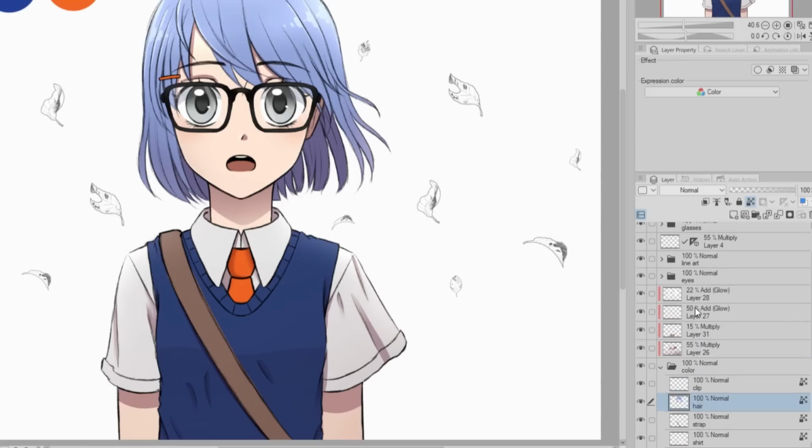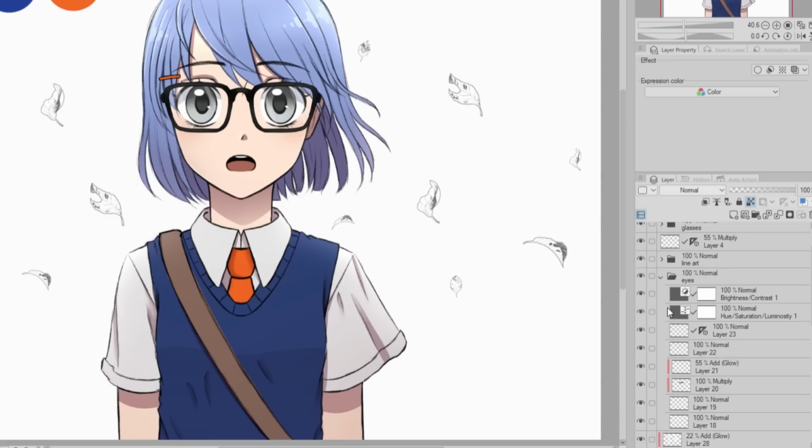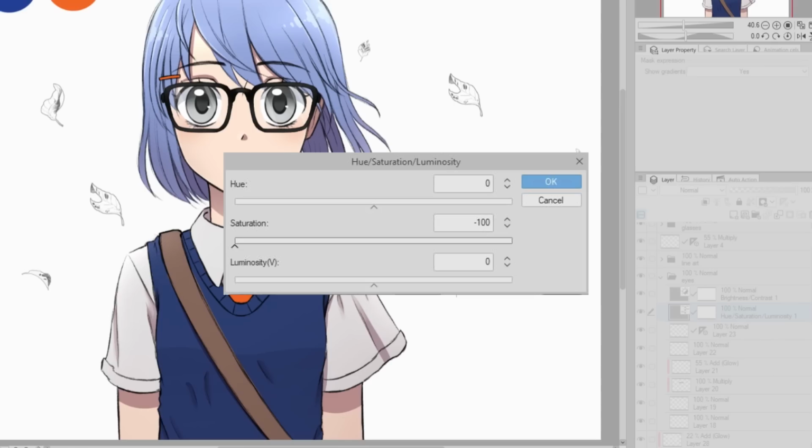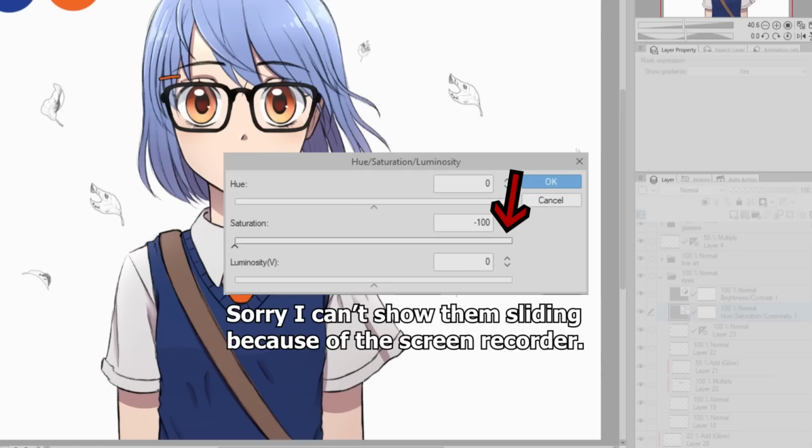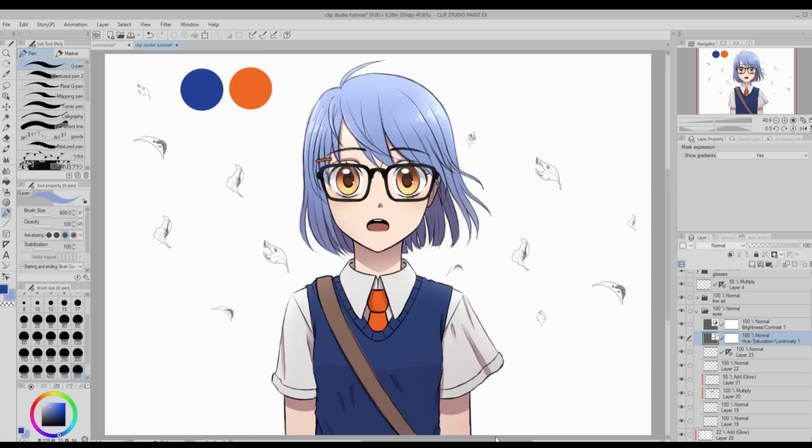To adjust the eye color, I'm using the Hue Saturation Luminosity Correction layer. I made the eyes gray with this correction layer by sliding the hue all the way down. So when I slide the hue up, I'm able to make it have color again, and I can also change the color by sliding the hue slider around. I decided to make them an orangey brown color. So here is our first color palette. It's pretty simple, so let's try something a little more complicated.